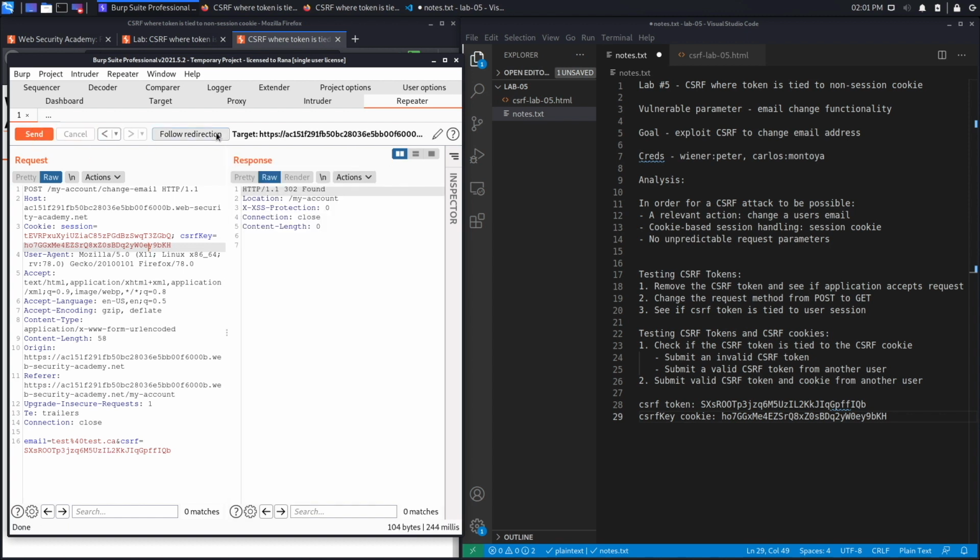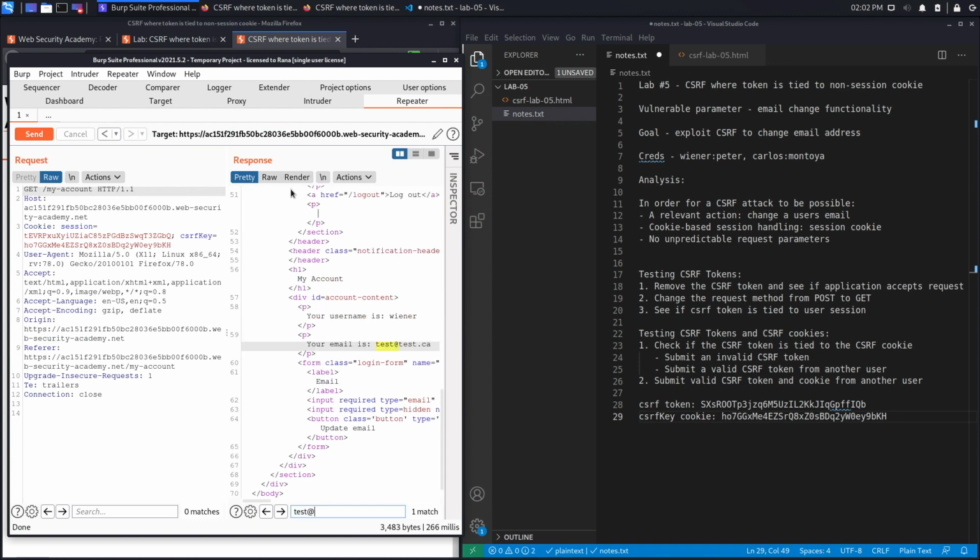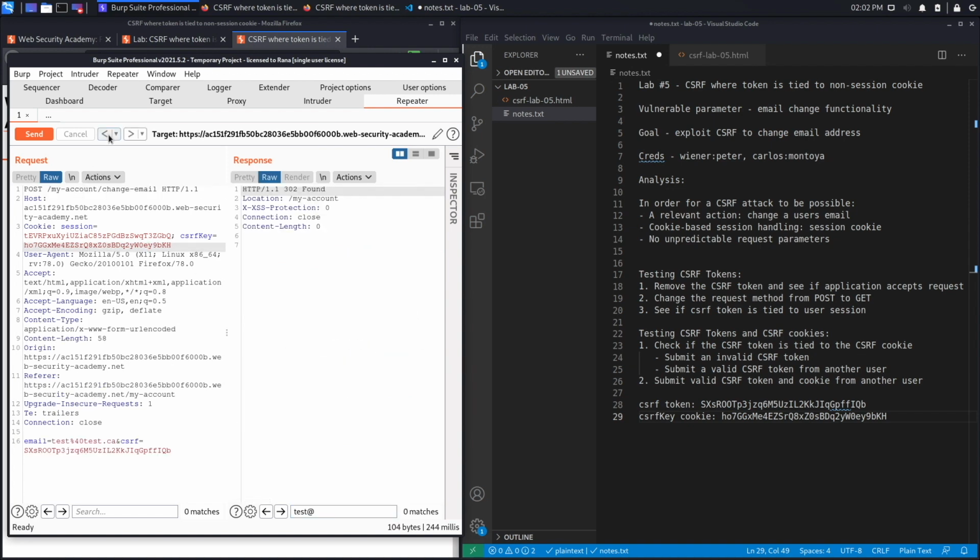And it does. So if you follow redirection, you could see that it's a 200 response over here, and the email changed to test.ca. So this is good news. That means that the session handling system and the CSRF defense mechanism are not tied together. So what we need in order to exploit this vulnerability is, 1, be able to inject an HTTP cookie called CSRF key and inject our own cookie in there. And then we need to conduct a CSRF attack in order to inject the CSRF parameter. So we've got 2 conditions that need to be satisfied.